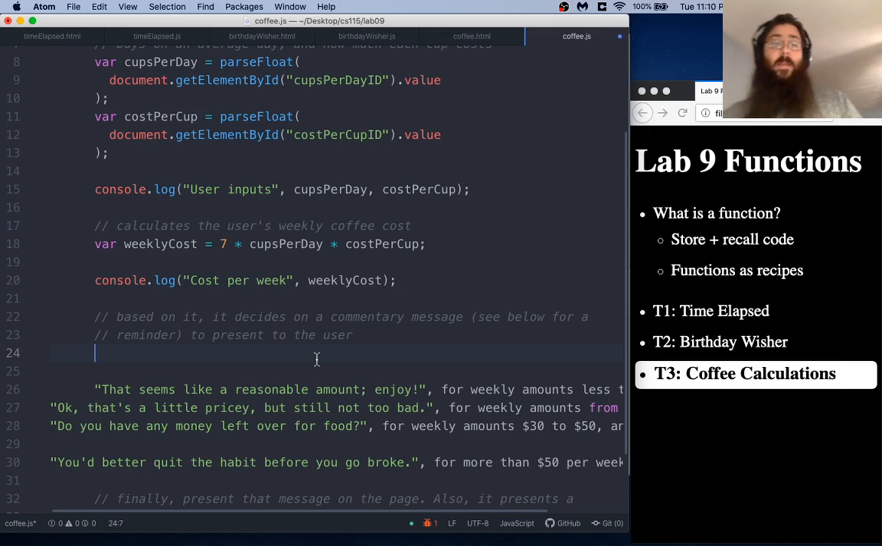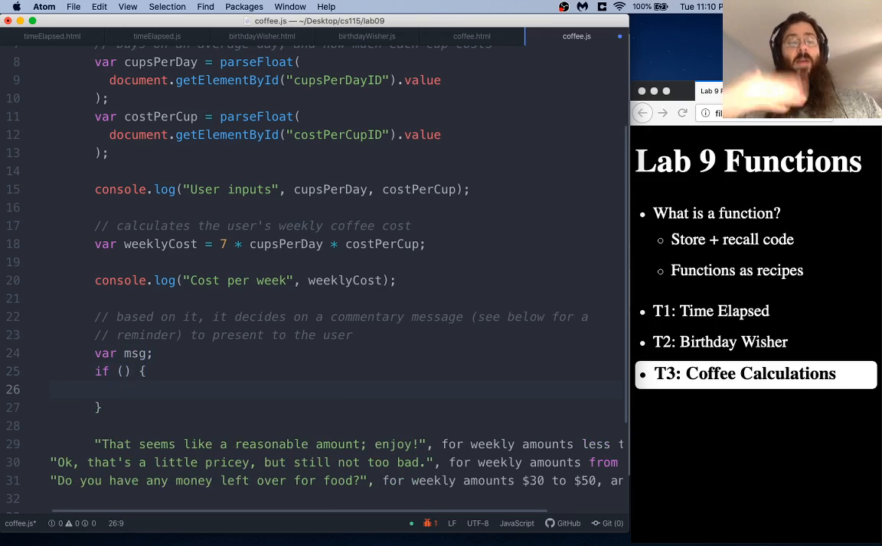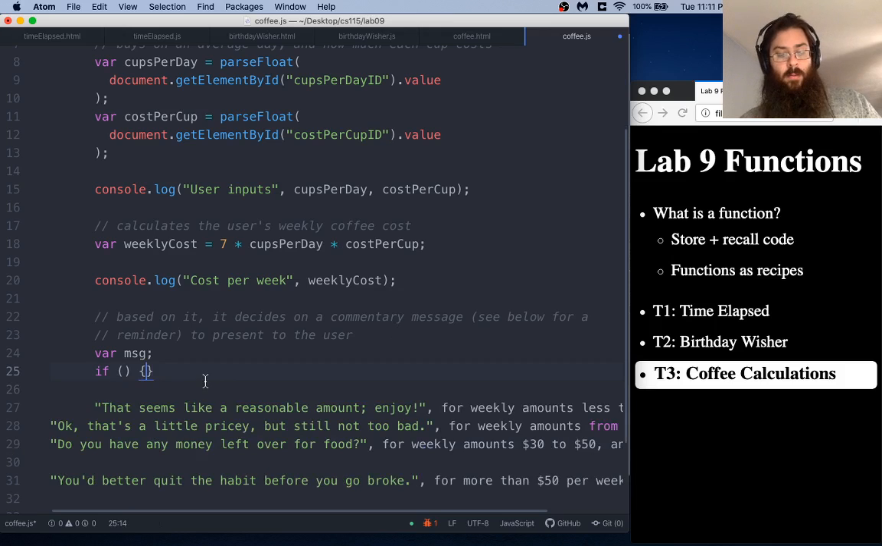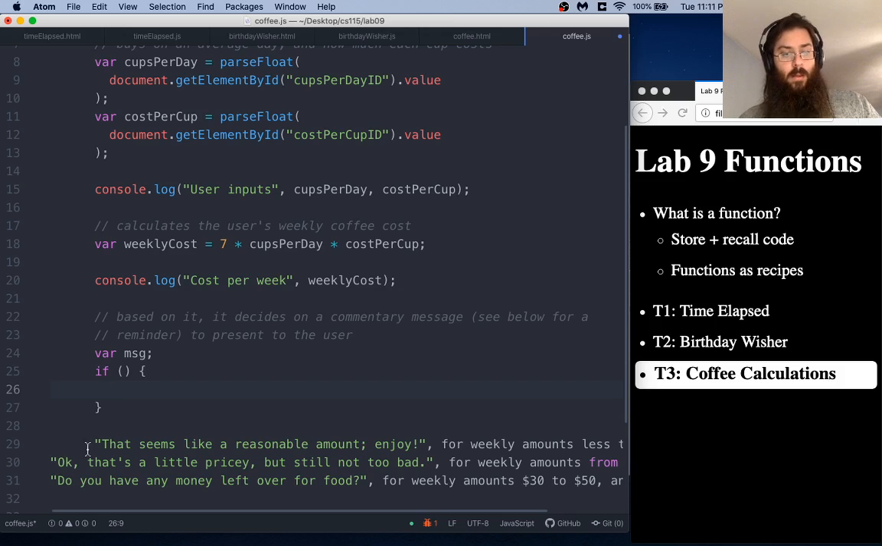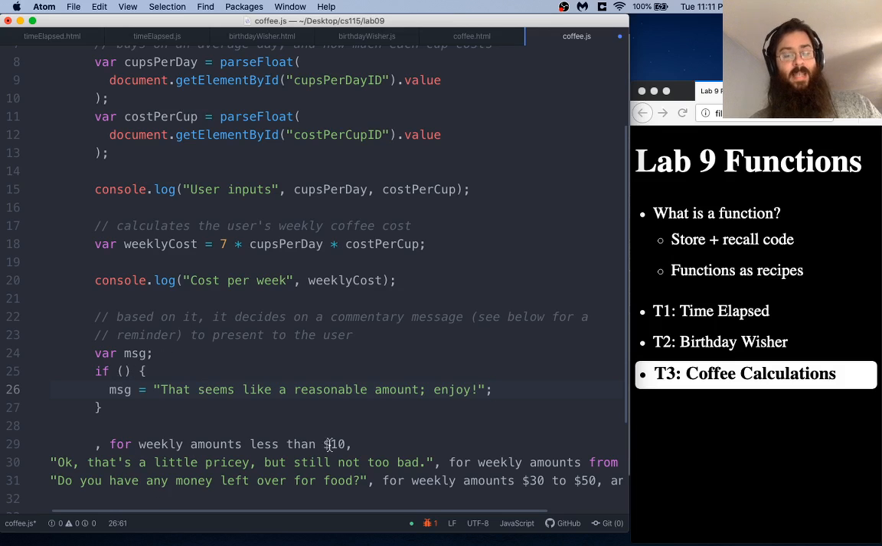All right, so this is the same thing that we did before. We're going to have a message variable, and then we're going to have an if statement. And the if statement is going to determine different values for that variable. So I'm going to take that whole string right there. Whoops. Wanted to cut that, not undo. Okay, message is that. And so it says, okay, if the weekly amount is less than 10, then this is the message. So I'm going to say that if the weekly cost is less than 10, this is the message.